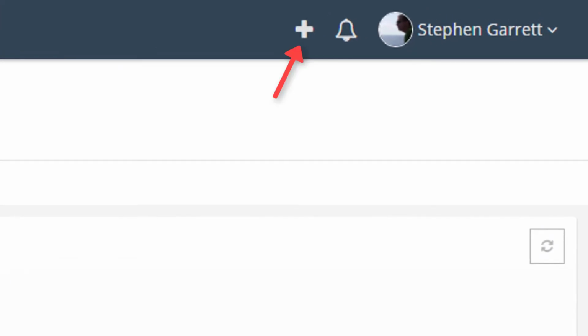At the top right of Tess is a quick links menu to create clients, leads, and trips, a bell indicating when you've received a notification, and clicking on your name will allow you to access your profile or to log out of Tess.